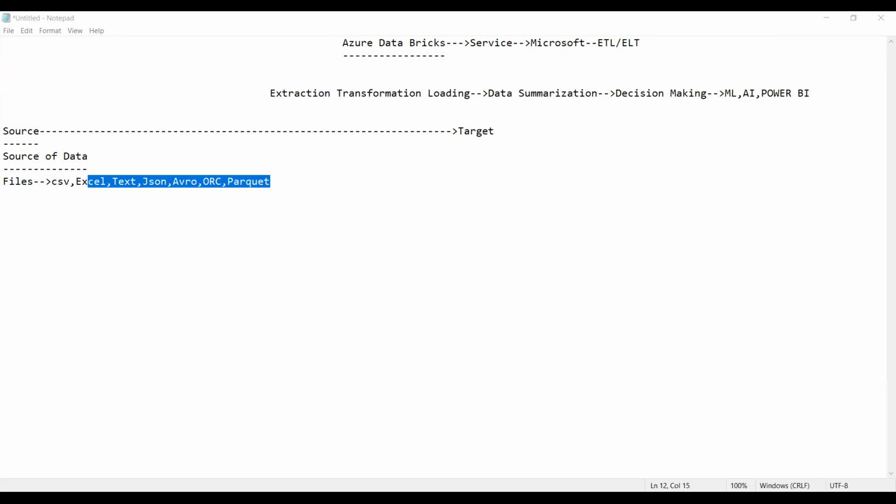That's it, guys. Now, apart from this, we can also get the data from the databases. What are the databases you can have? We can have Oracle, then DB2, then Sybase, then Teradata, then SQL database. Various databases you can get the data from. So this is also one of the major sources from where we can get the data.